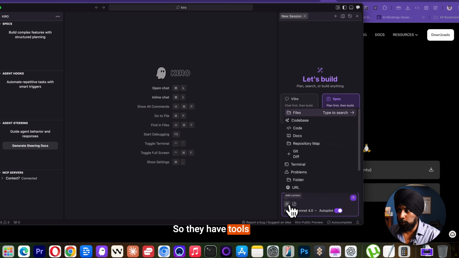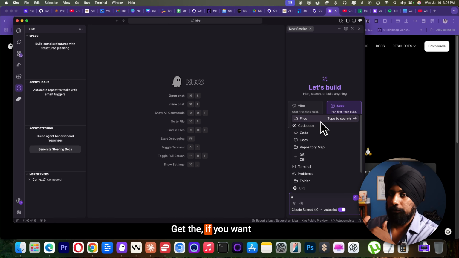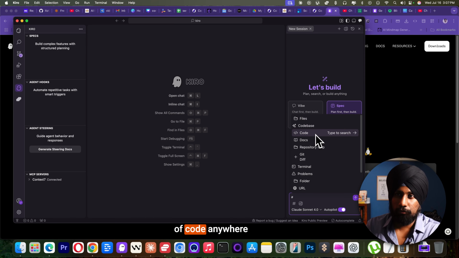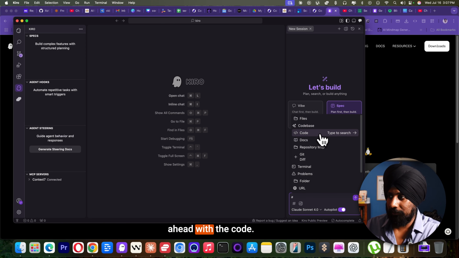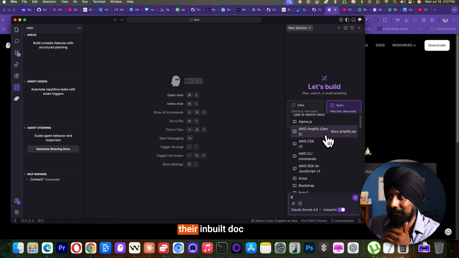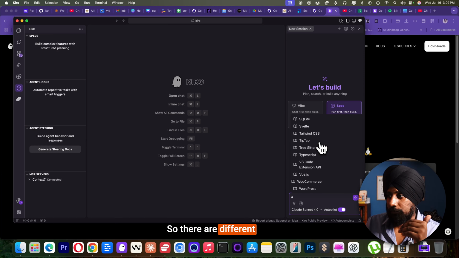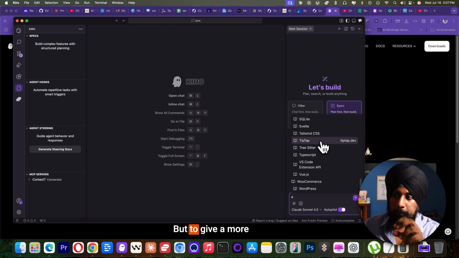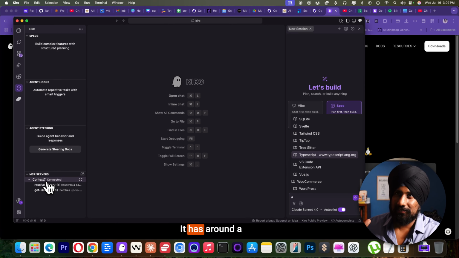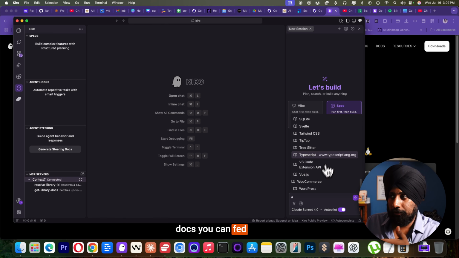They have tools. If you want to search any file, you will go with files. With code base, if you want to search a piece of code anywhere inside your directory, you can simply go ahead with code. There's documentation; if you want to search, you can simply search their inbuilt docs here. As you can see, there are different kinds of docs already available, but to give more up-to-date context, I suggest you go with the MCP server of Context 7. It's super helpful. It has around 1,000 plus frameworks of context data. With this MCP server, you have up-to-date docs, and you can fit that into Kiro as well.